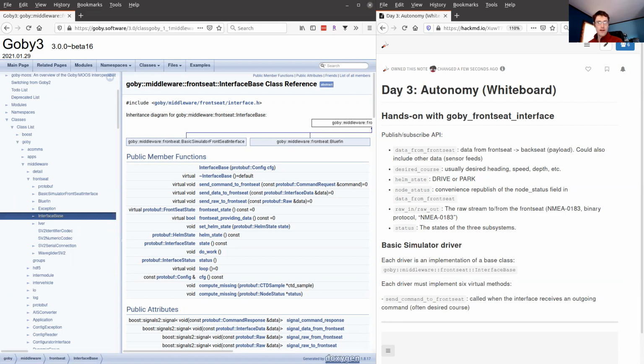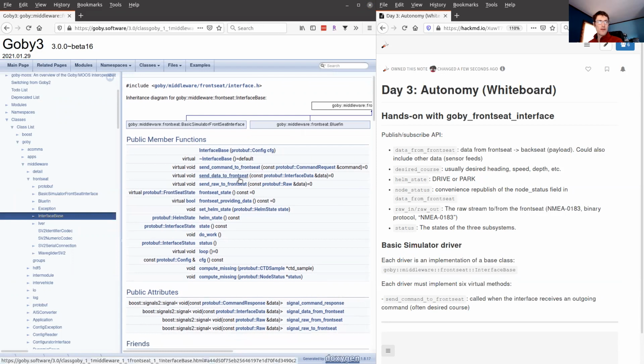So heading, speed, depth, that kind of thing. And it's up to the implementation to take that command, convert it into whatever format the payload interface requires, and then send those messages related to that.